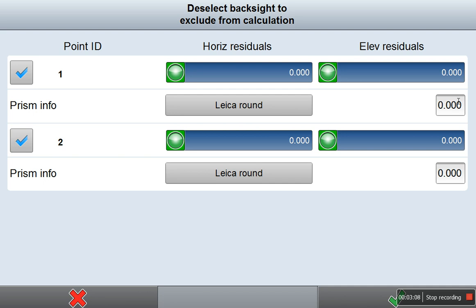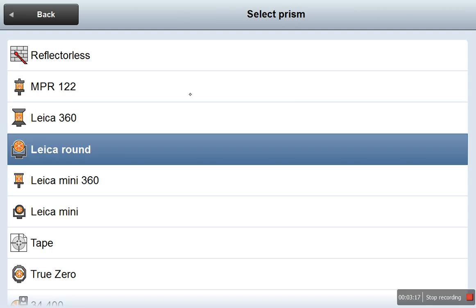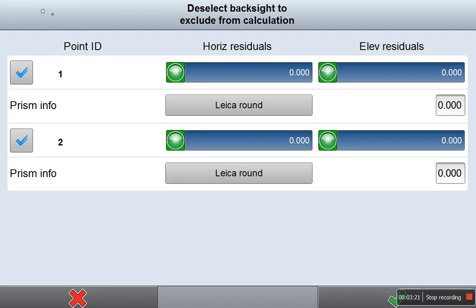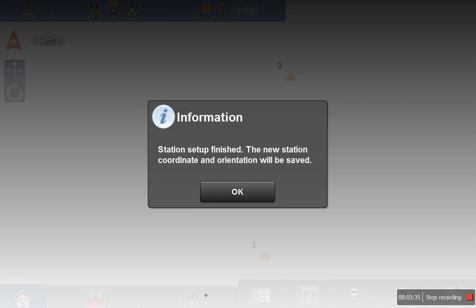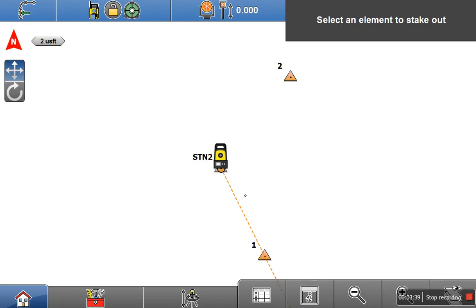So if you have a bad residual and you realize on this page that you put the wrong prism in, you can change it, and it'll change the shot data. And then once you're happy with the residual page, you hit the green check at the bottom and hit the green check at the bottom again to accept it. This screen pops up, hit OK, and you can start laying out.